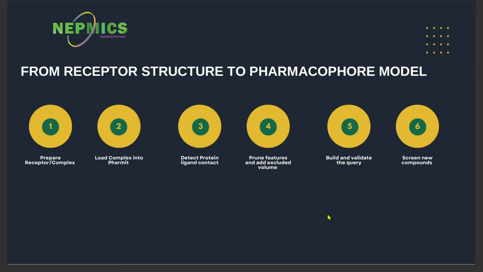So this is a particular workflow for receptor structures to pharmacophore modeling. Once you get a receptor structure, then you can perform this workflow to create your own pharmacophore model. First of all, you need to prepare a receptor complex, the receptor with the ligand molecule. You need to prepare that complex.